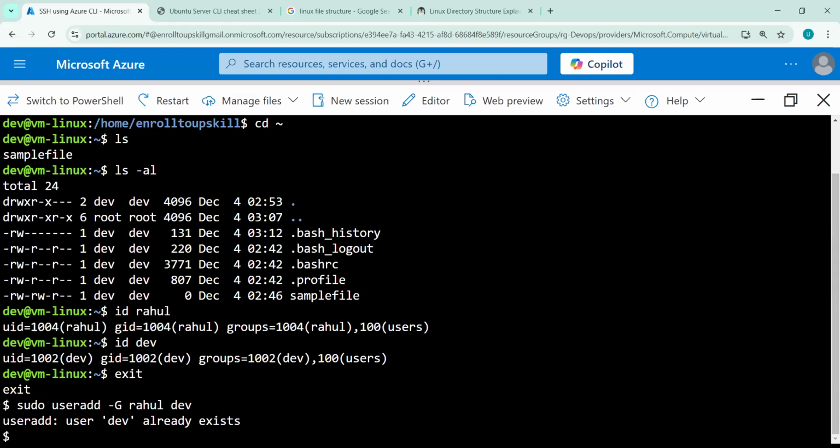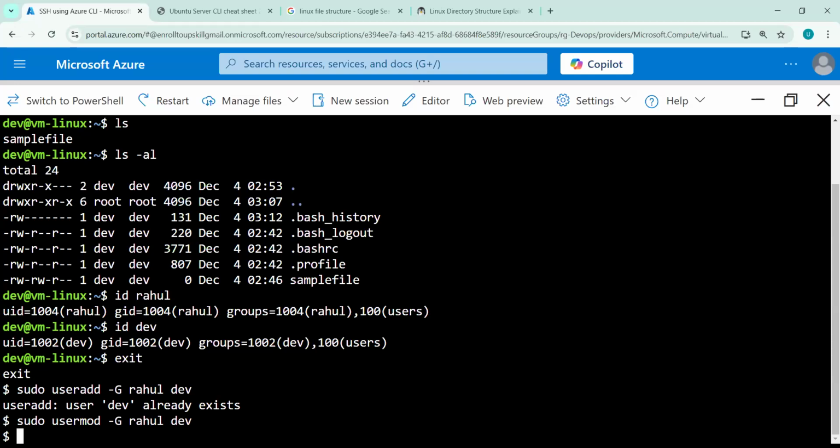User dev already exists. Sorry, I am using useradd. I have to use usermod because useradd is used for adding a user. I want to modify the permission. So I will add hyphen G, the name of the group Rahul, and username dev. The command is usermod, which means modify the user. Hyphen G stands for group. So what is the group? Rahul is the group, and the user is dev.